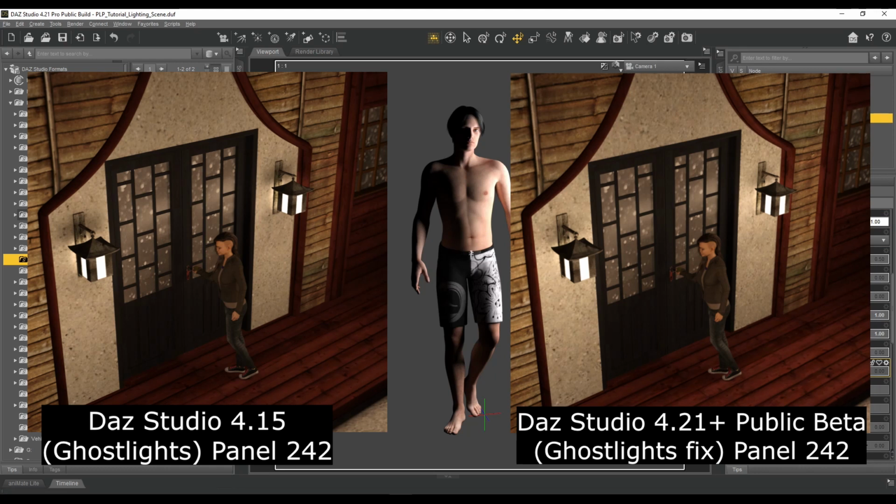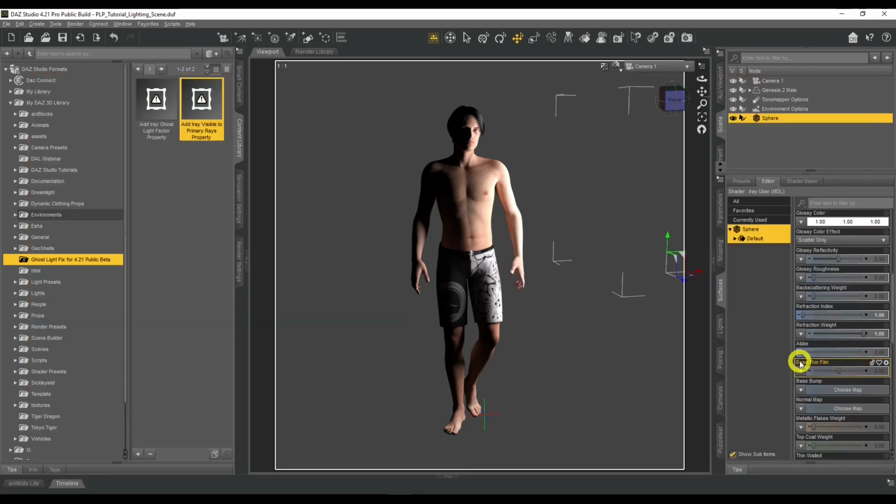I don't need to do anything with all the crazy settings that Daz Studio YouTube channels have shown you. You don't need to do anything like that. This is as it was before. So this is making ghost lights as they were before in previous versions of Daz Studio.